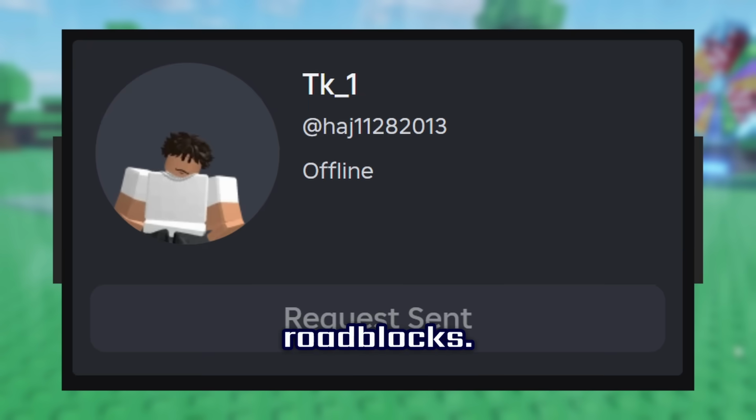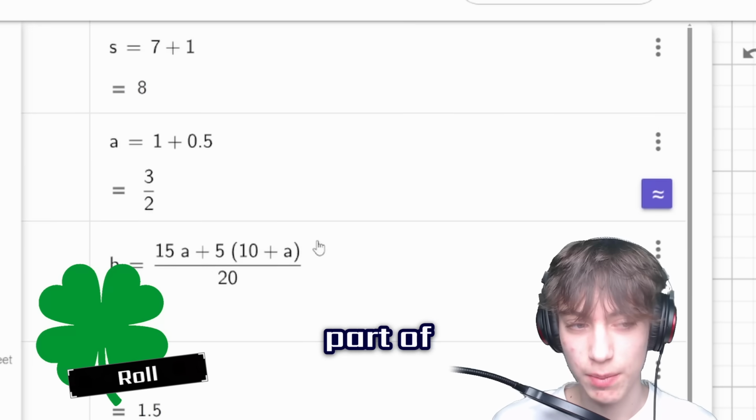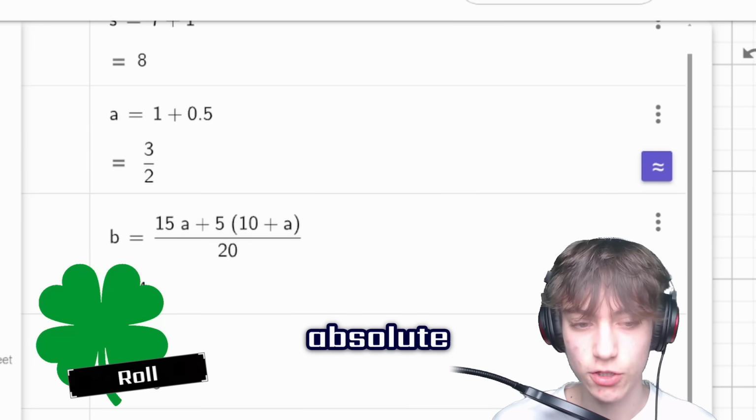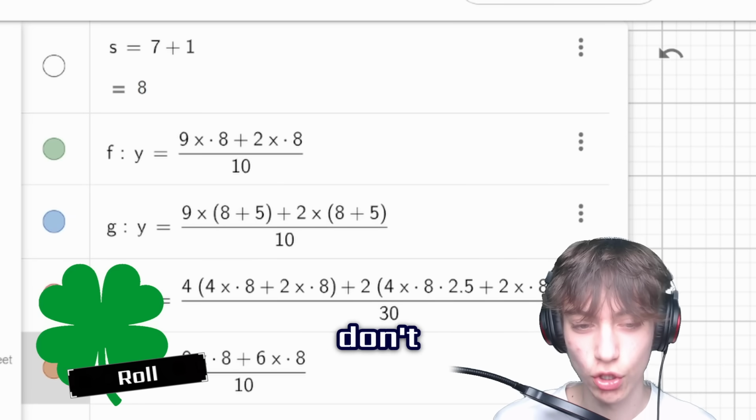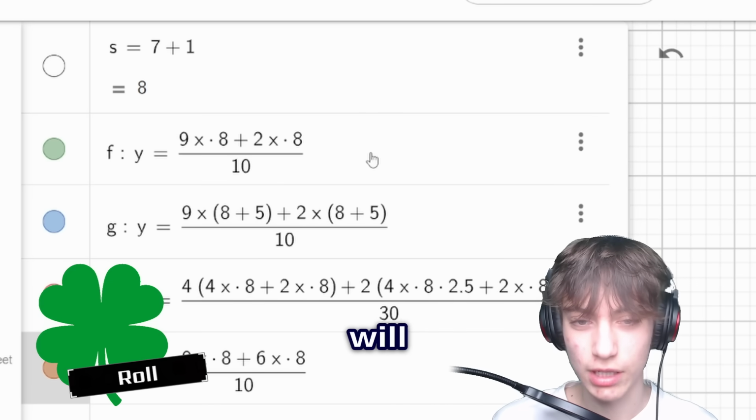So, if I go to the algebra part of this, this looks like an absolute mess. This looks like the type of stuff you'd purposefully zone out in school, because you just don't want to look at it because it hurts. But it's actually kind of simple, which I will explain to you now.